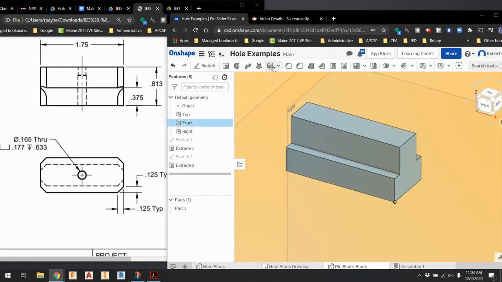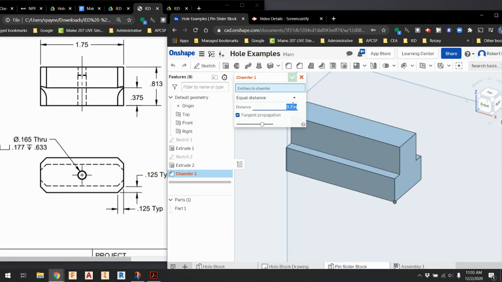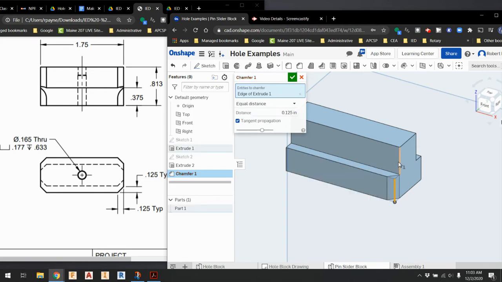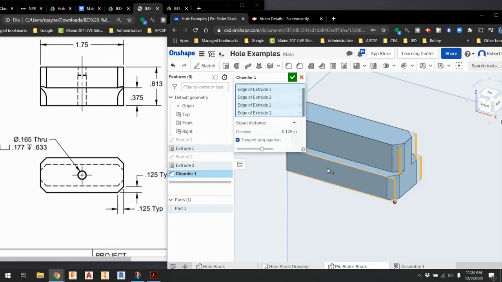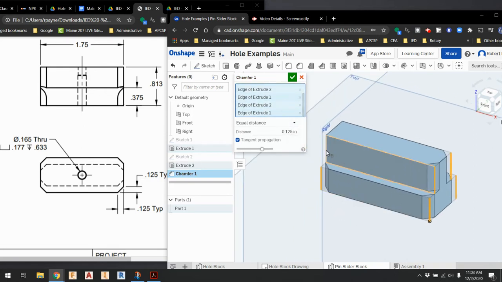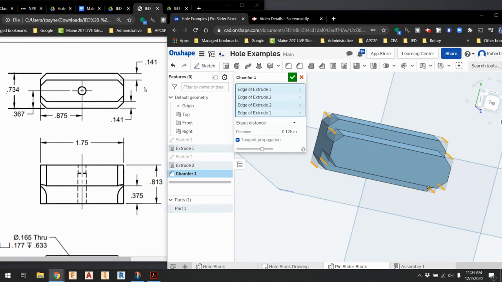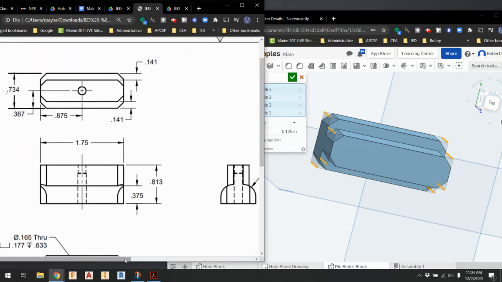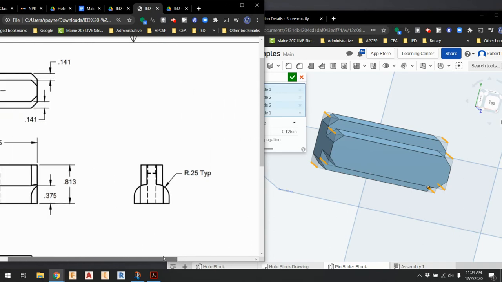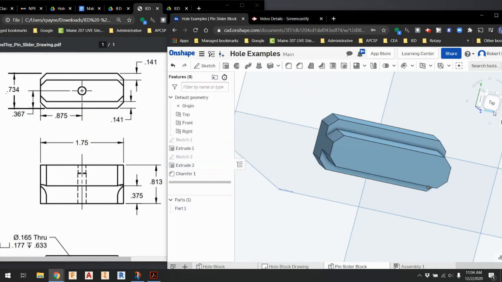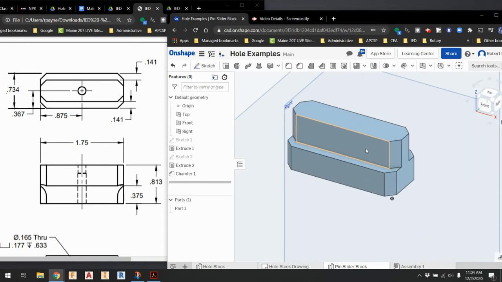So if I click on the chamfer command and say they're all equal distance, 0.125, now I chamfer all the corners. So this corner, this corner, this corner, this corner, this corner, this corner, and rotate it around, this corner, this corner. Those are all the corners that look to be chamfered. Yep. And hit the green check mark, go back to ISO view, and there we have it so far.